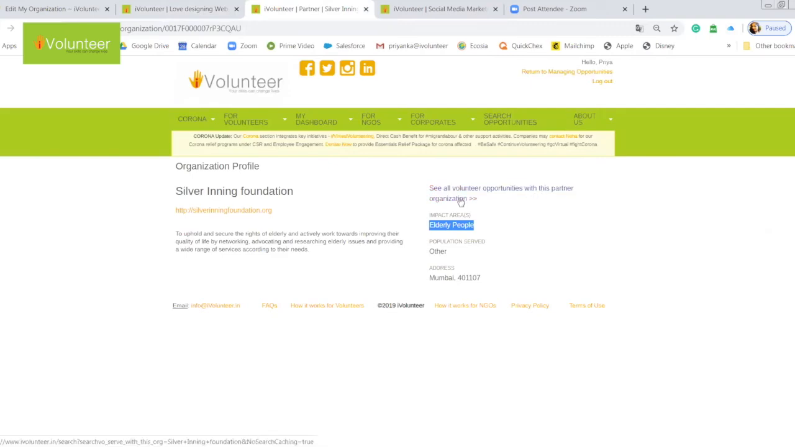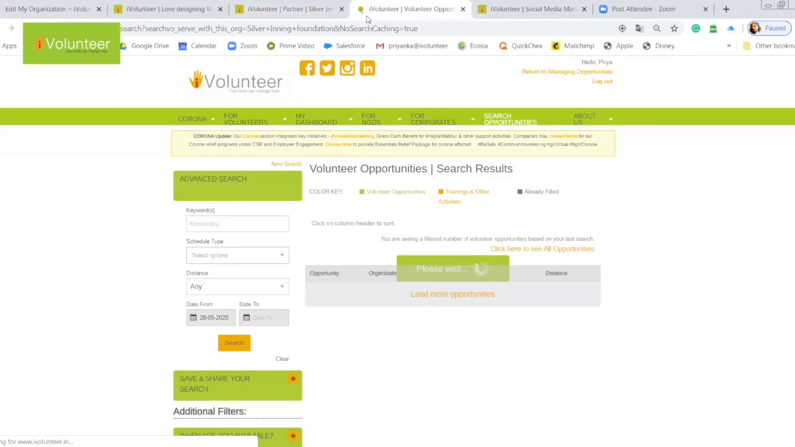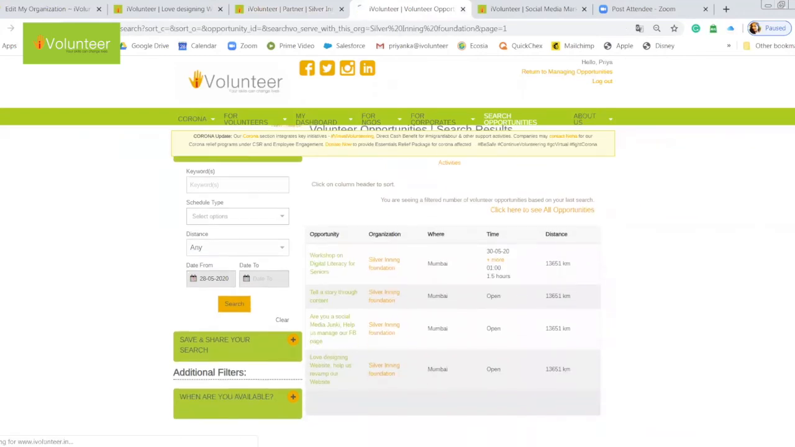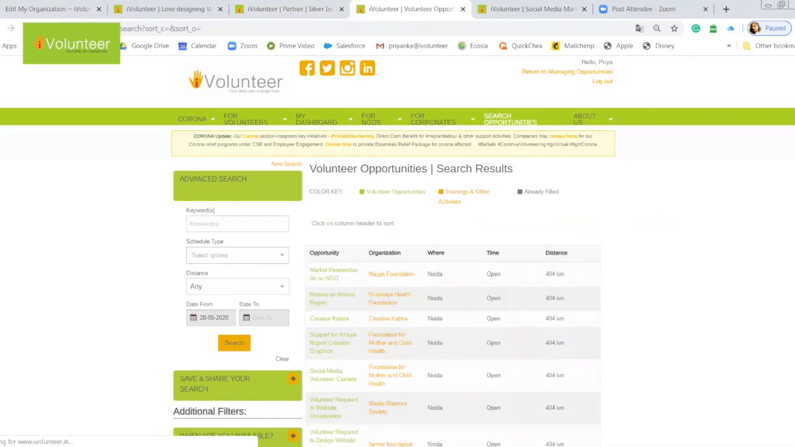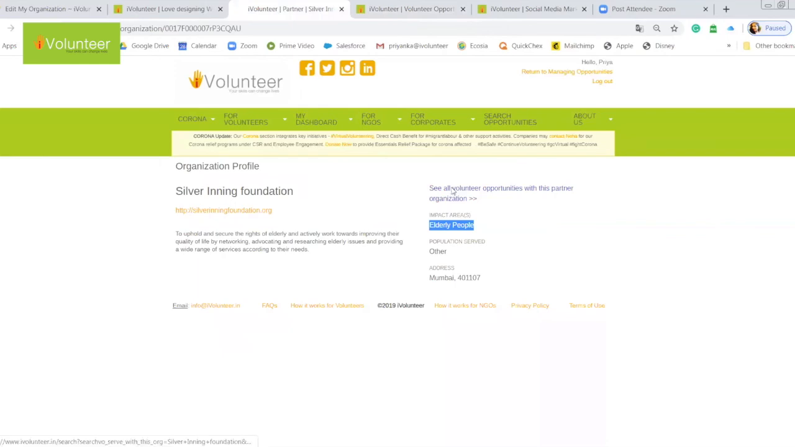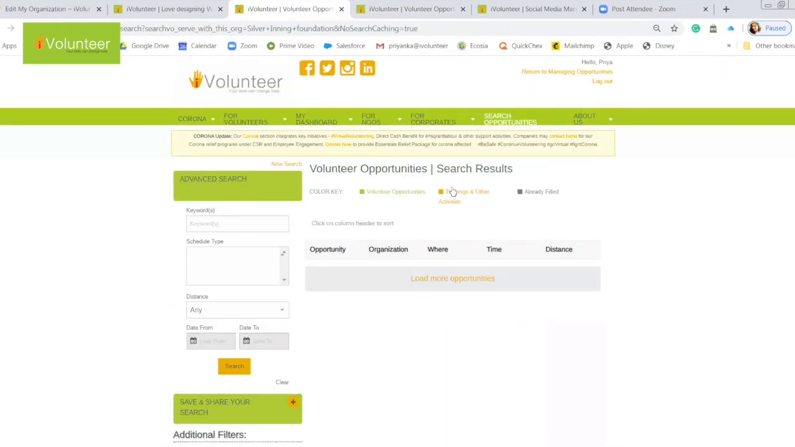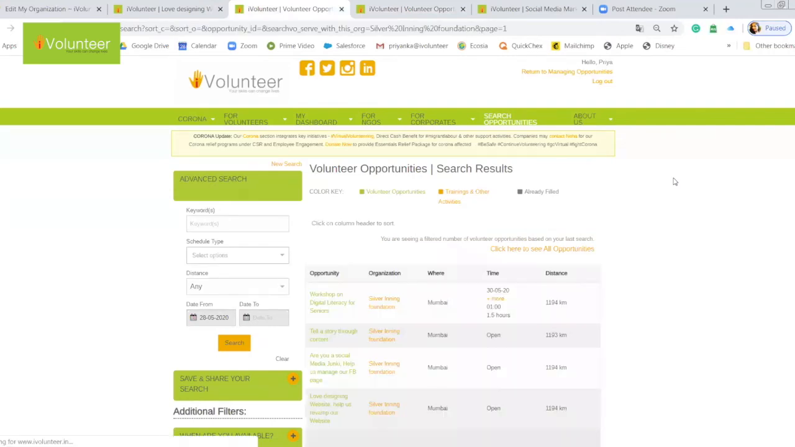So if I click on this, it will take me to the page where I can see the list of opportunities under Silver Union Foundation. Sorry, I think I clicked something else as well. Let me click here again. So here you see all the opportunities which are listed under this NGO. I can see all these opportunities here right now.